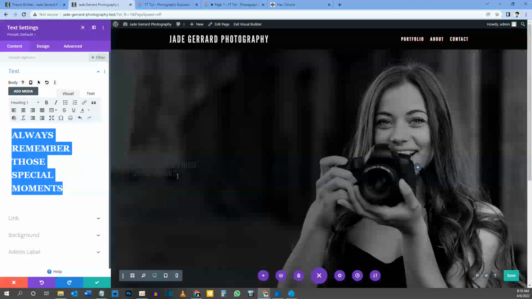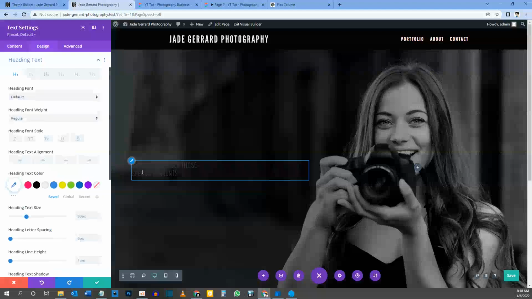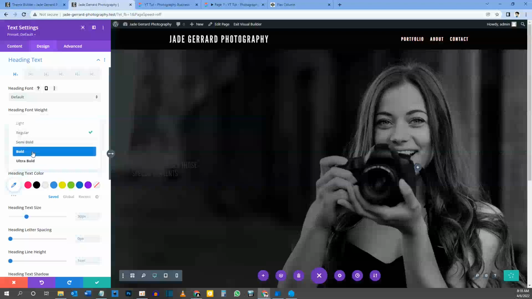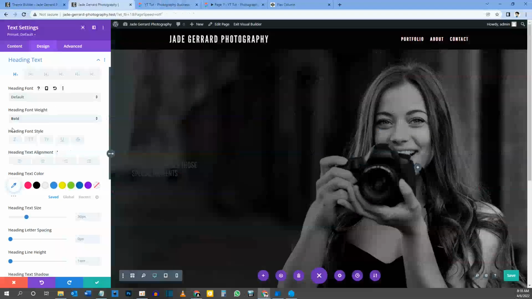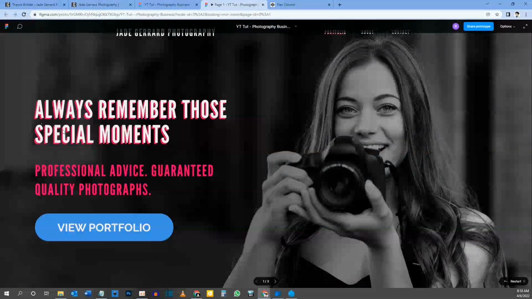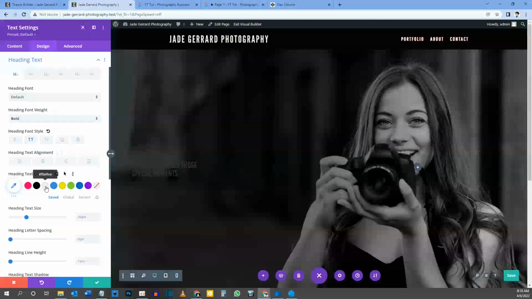Perfect. So now if we hover over it, we get this icon. Don't know what it is still. Let's click on that to go to those settings. So heading font we're going to leave as default, as we've set that in the theme customizer. For the weight, we're going to go for bold. And then we want the text all capitalized, so under heading font style, let's capitalize everything. And then the heading text alignment, we're going to leave it to the left so we don't change anything there. And then the color is white with this pink shadow. So let's change the heading text color to our white color.